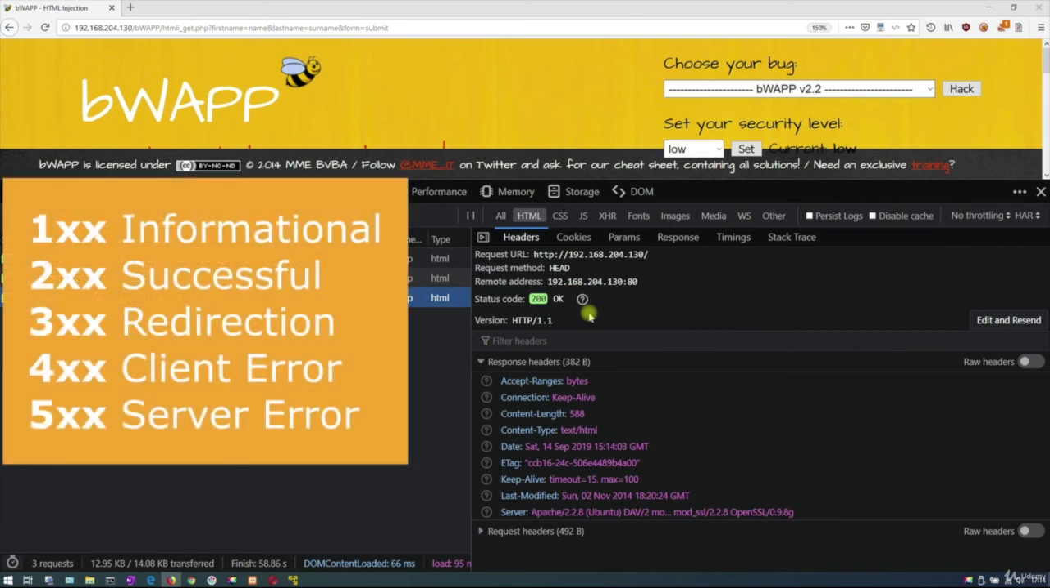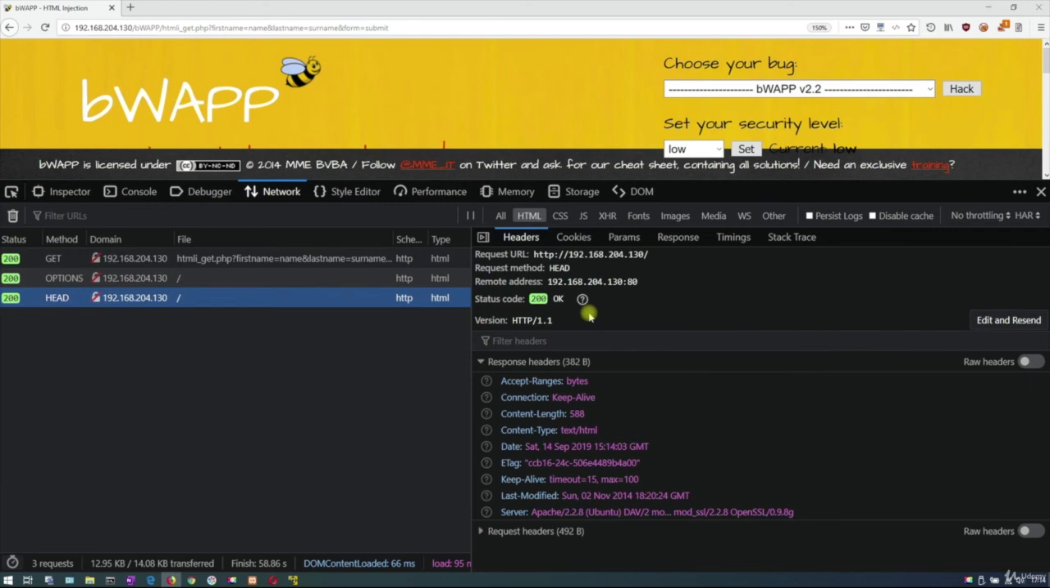There are 5 groups of status codes. Status codes that start with 1 are informational. Status codes that start with 2 define a success message. Status codes starting with 3 are used for redirection. Status codes starting with 4 define errors caused by the client. Status codes that start with 5 define errors caused by the server. For example, 200, 302, 404, 500, those are some of the more popular ones.